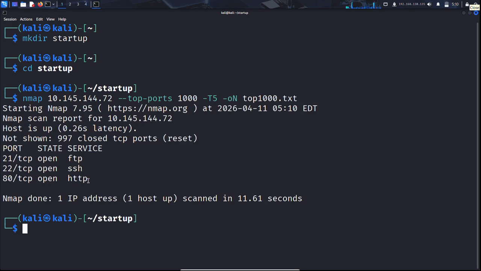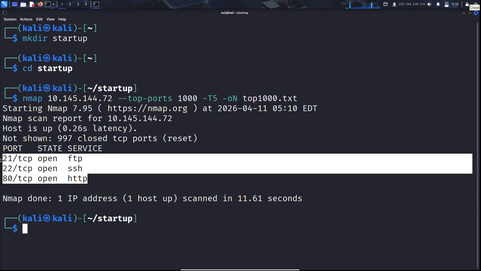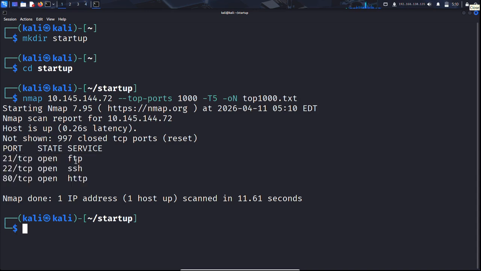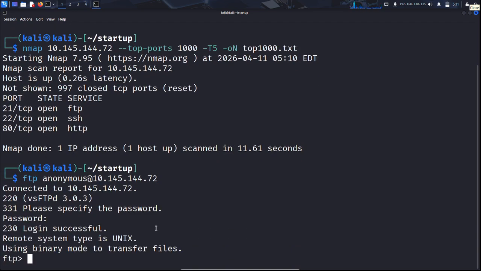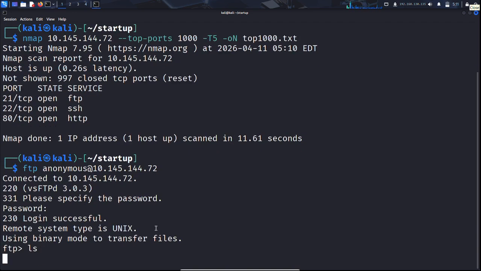Okay, so as you can see, these 3 ports are open on the system. Because they're not non-standard ports, I'm not going to go into any more detail. I can see this is FTP. We'll test FTP and see if we can do anonymous. That's always a good one to try. And we're in. We got anonymous login.